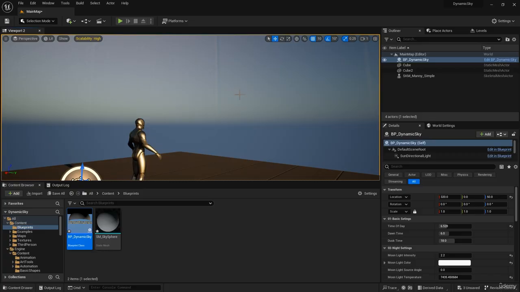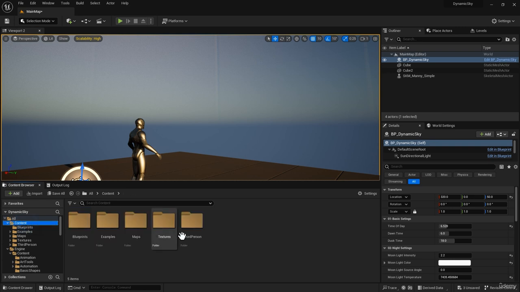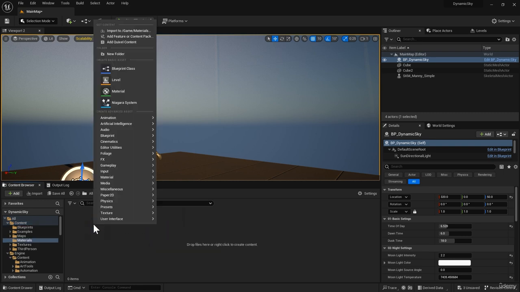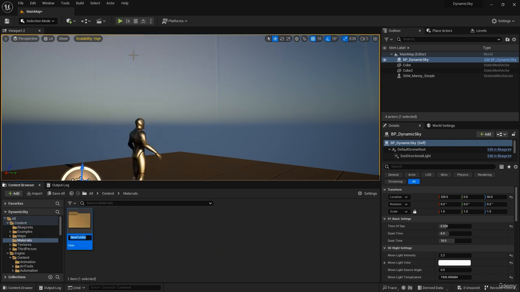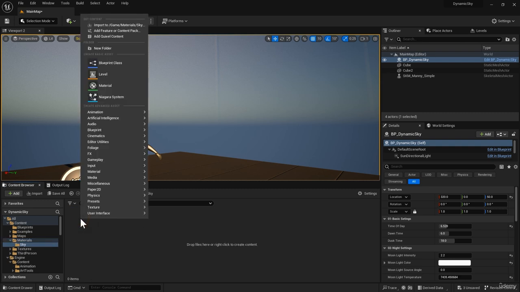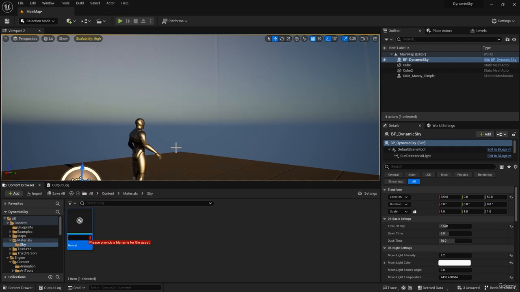Welcome back. Now that we have the sky sphere ready, next thing we'll need to create a material for it. So for that, I'm going to go to my content folder, right mouse button click, create a new folder. I'm going to name this one materials and double click to open it. Right mouse button click again. And this time, I'm going to call this new folder sky, and double click to open it, and right mouse button click, and this time select material. I'm going to call this material M_dynamic sky sphere, and double click to open it.